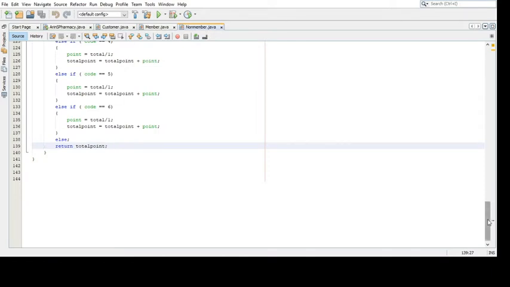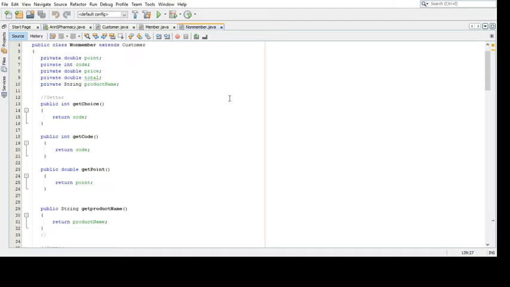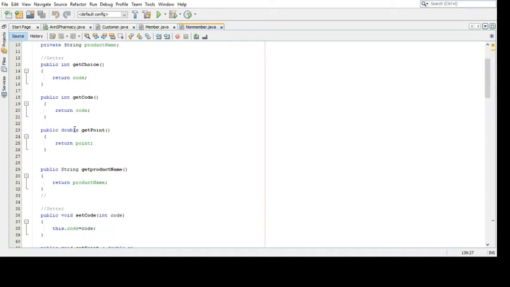In this class, we also use the same data types and variables, which are double point, integer code, double price, double total, and string product name. But the difference in this non-member, instead of the member ID, is that we have different getters here, which is public integer get code, return the code, public double get point, return point, and string get product name, return product name.